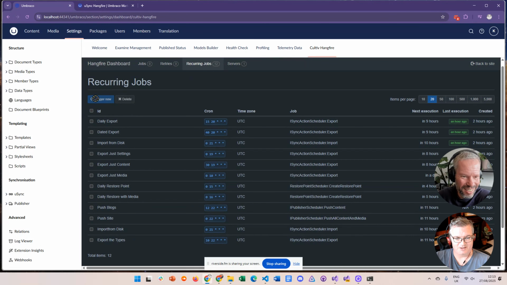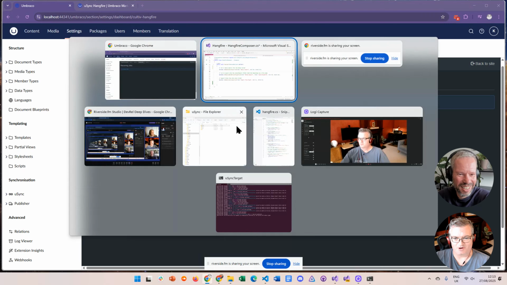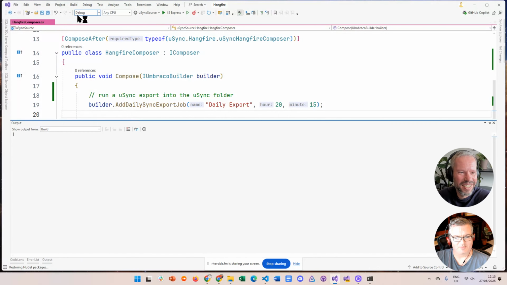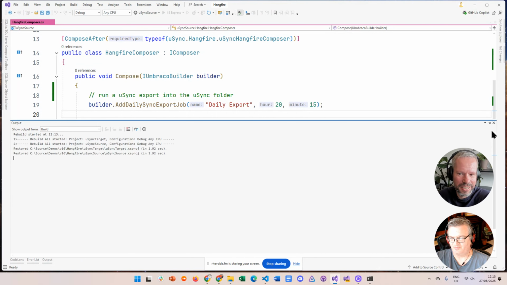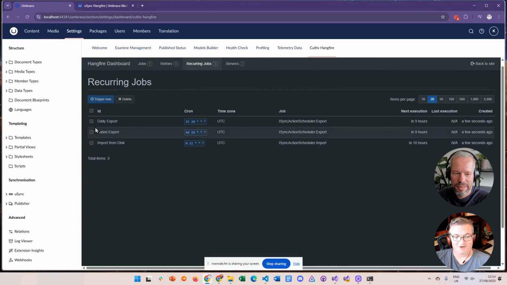Let's delete that. Can we delete them all? Actually, let's just start from scratch. If we rebuild it, that should do it, shouldn't it? Yeah, exactly. It's working somehow. And obviously there's a daily export, and these are scheduled to run.